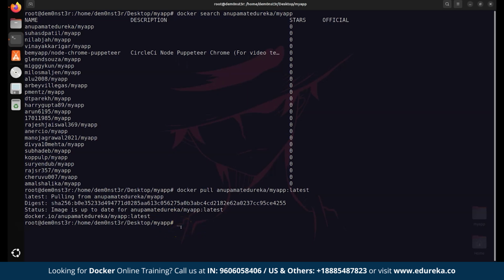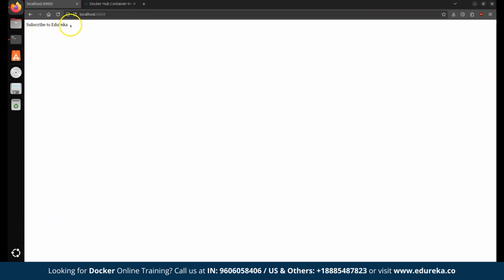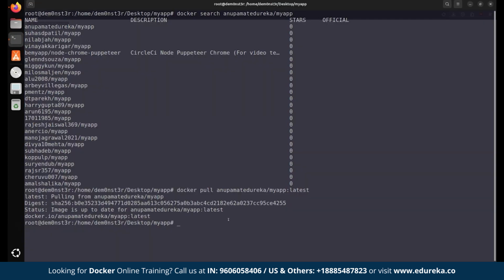After pulling the image, you can run it on your local machine, just like we did earlier using the docker run command. Now we can open our web browser and visit localhost:6969. You should see the same "subscribe to Edureka" page, confirming that we have successfully pulled and run the Docker image from Docker Hub. And that's it. You have successfully learned how to push an image to Docker Hub, search for it, pull it, and run it on your local machine.